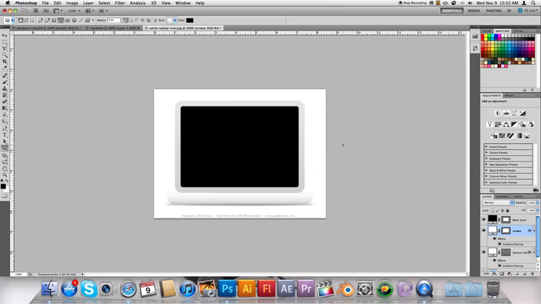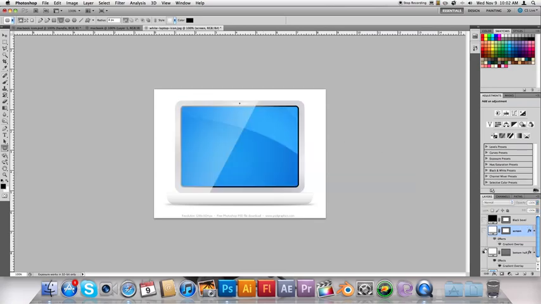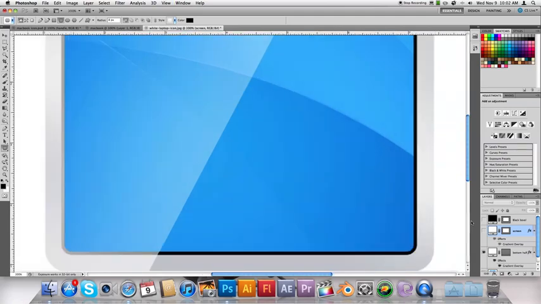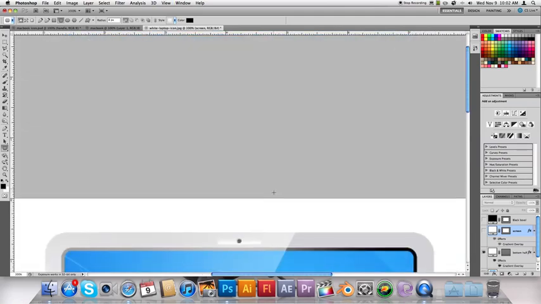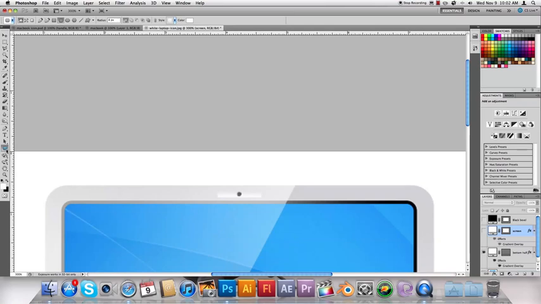And now if you look at the original image, we've got a webcam up there. We're going to go ahead and add that now. So we're going to zoom in, and first off we're going to take our rounded rectangle tool and make a little long rectangle in there. And we'll name this Webcam. Put that on top.